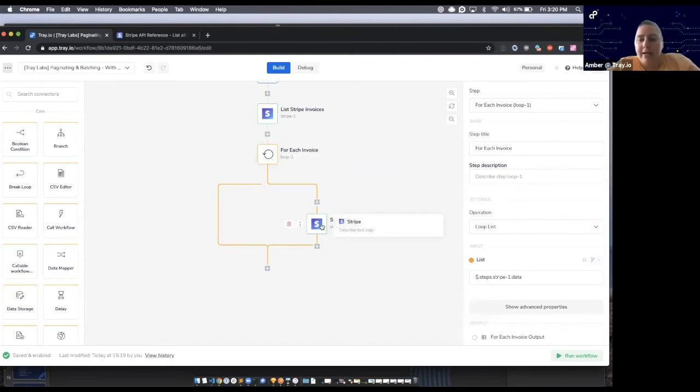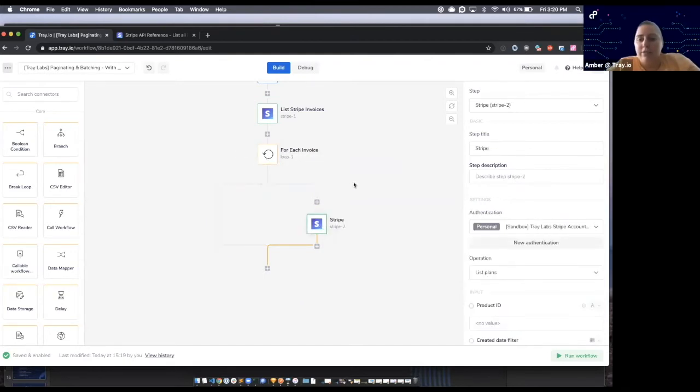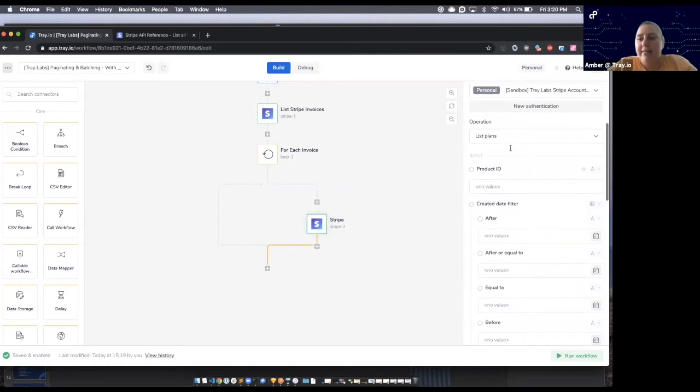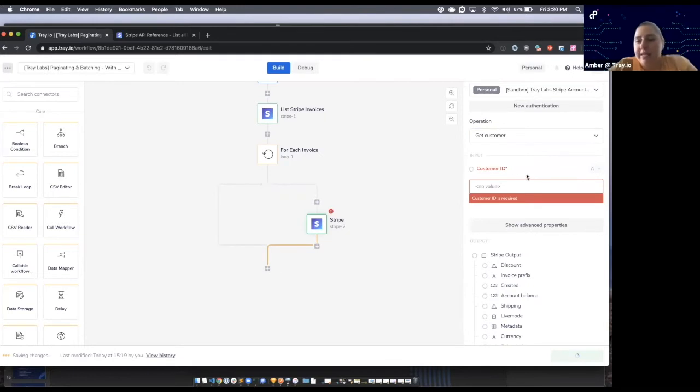Next, we're going to click on into our Stripe connector. So this is Stripe number 2. And what we're going to be doing here is getting the customer. So we're going to get customer. And we need to be able to fetch a customer by its ID. Every invoice has a customer attached to it. Every invoice is being looped over so that for every invoice we can grab the customer.